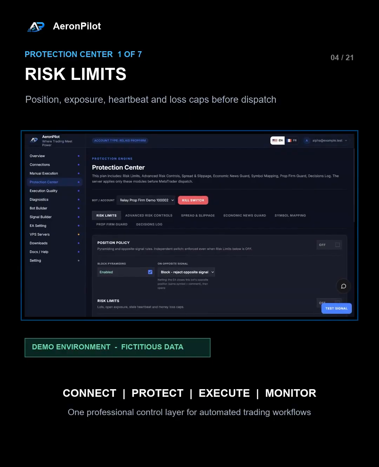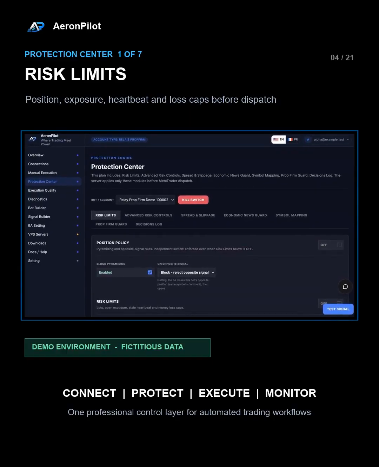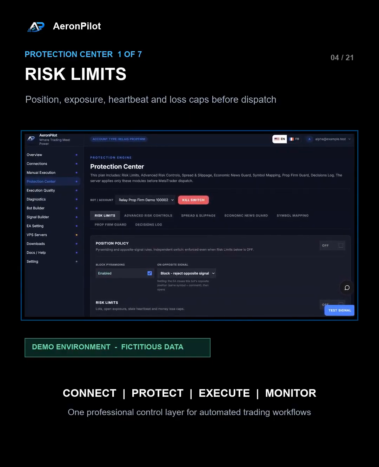The first layer answers the mistakes that happen under pressure. An oversized lot, too many positions, too much open volume, a dead terminal, or another order immediately after a loss. These checks happen before dispatch. They are designed to prevent the bad command, not explain the damage afterward.